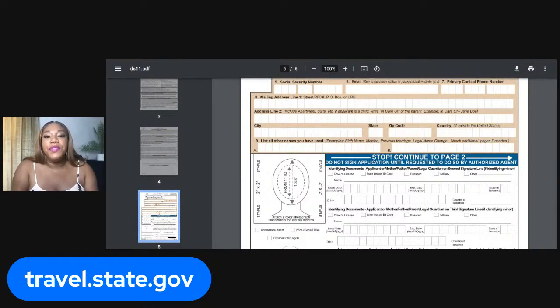City. This is the city of the mailing address. We know how to do this. The state, the zip code, the country. Only fill this out if it says if you're outside of the United States. What we have to do and be mindful about, especially when filling out government documents, is only providing what they ask for and only answering the question. If you live in the United States, it says if outside the United States. So that basically means if you're outside the United States, you put that country.